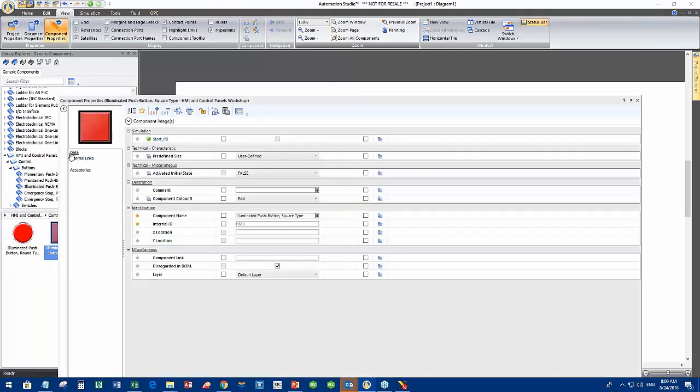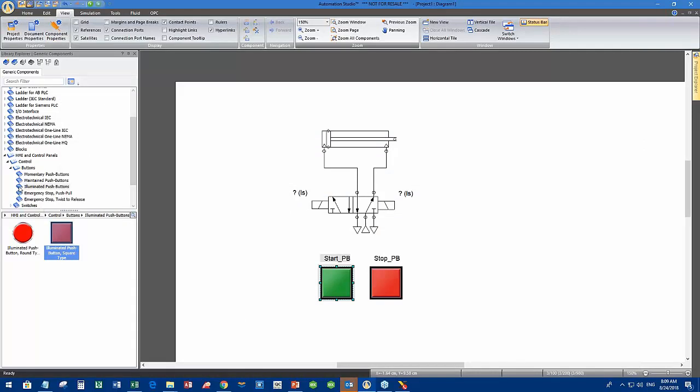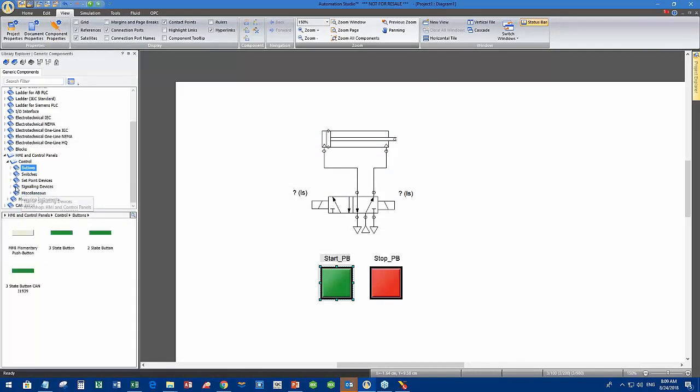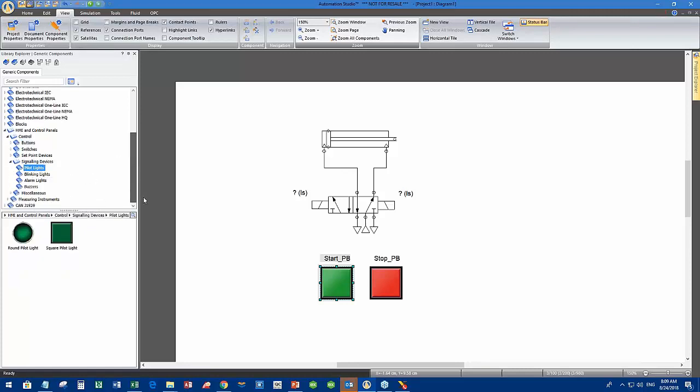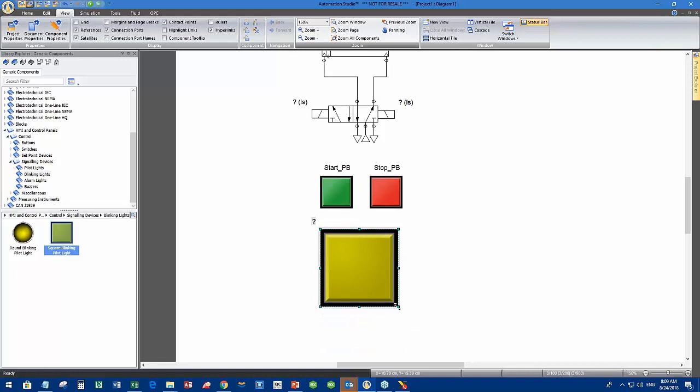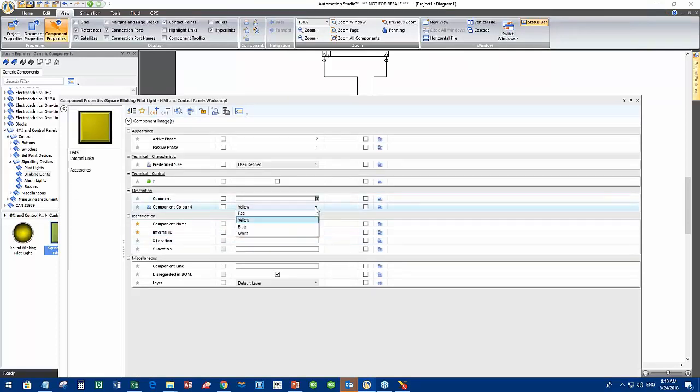Let me change the color on this one. So I'm going to make this one green. And I'm going to use a light, a pilot light. Let's say blinking light, probably better. So I'm going to put it here. And this light, I'm going to use it just to say that the cycle is ongoing. The sequence is on. I'm going to change it. And then let's say I'm going to put it in blue color.